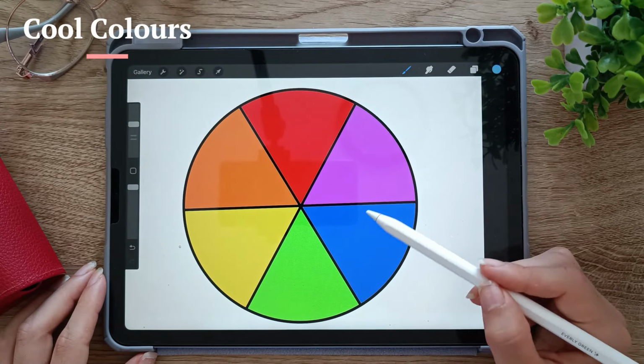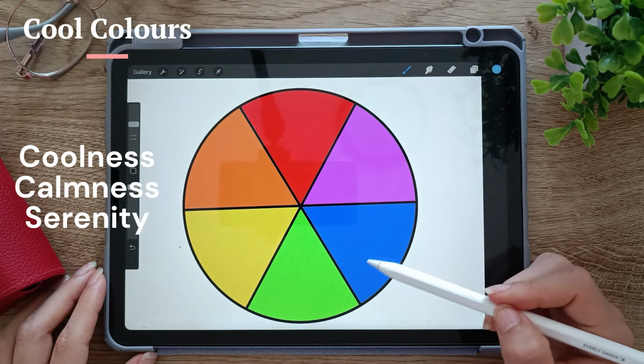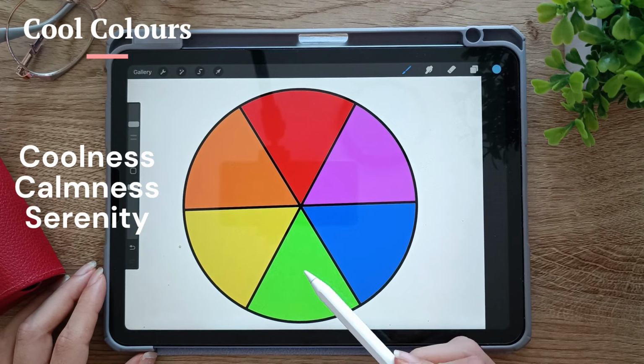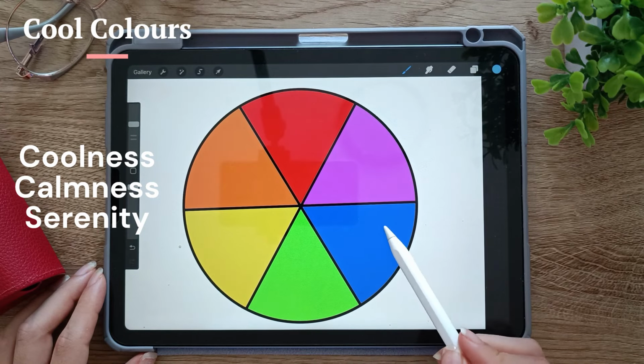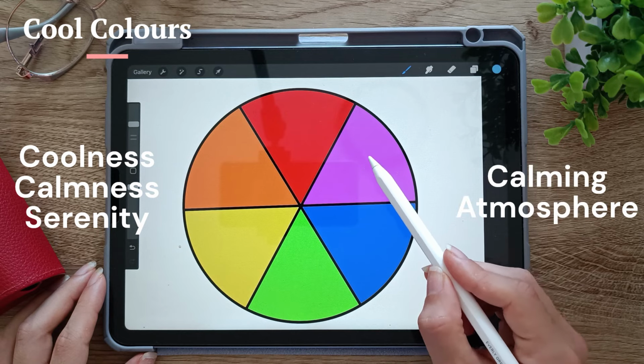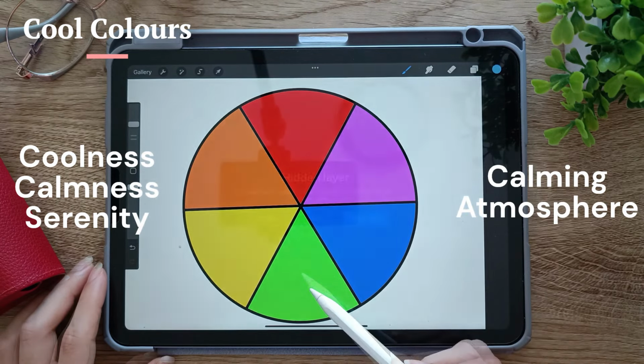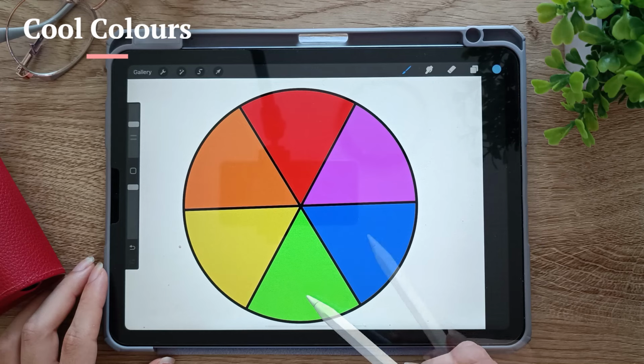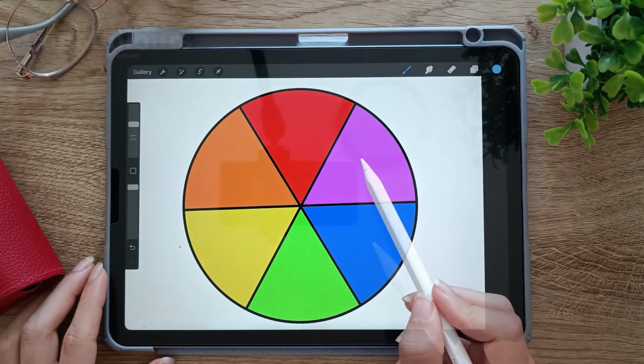Cool colors, on the other hand, are associated with coolness, calmness, and serenity. Because cool colors tend to be soothing and create a sense of relaxation, they are often used to create calming and serene atmospheres. The three main cool colors are green, blue, and purple.